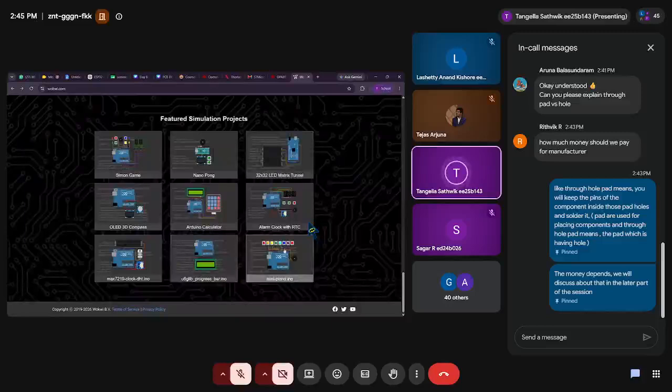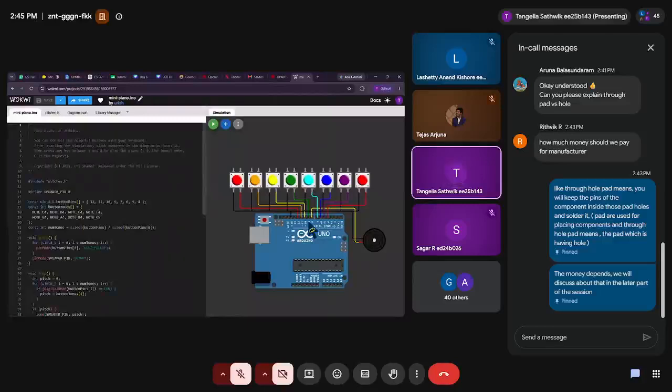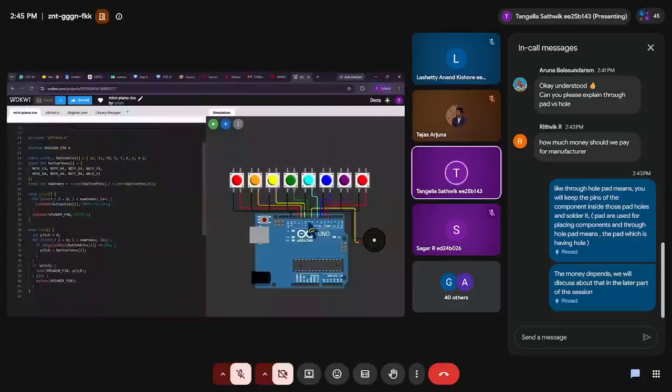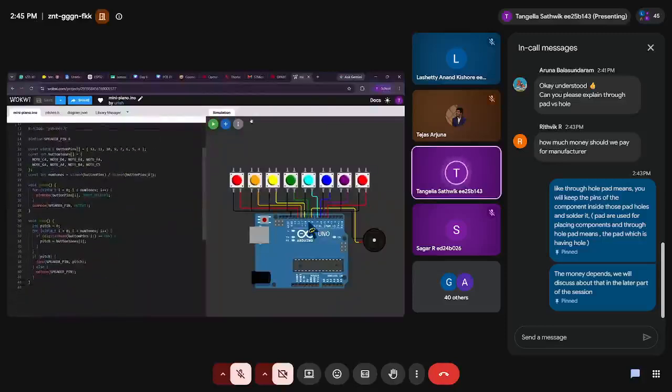We have selected minipiano.ino. You all can open this in your laptops as well. You can go into the Wokwi website, scroll below, and you can find the simulated projects ready for you already. And this is what the project is going to look like. So this is a basic circuit with the basic code present here. We'll just look at what the circuit does.